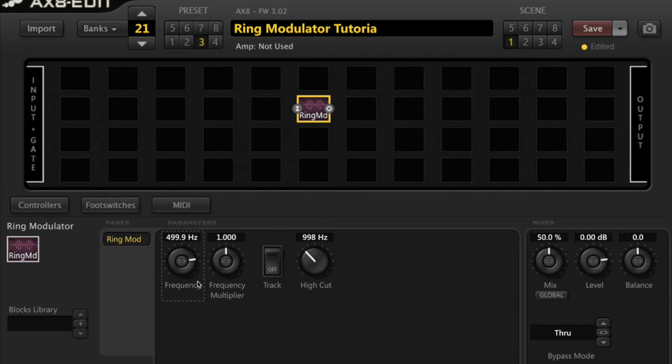Let's start with frequency. Frequency sets the frequency of the oscillator. Another way of thinking about it, it sets the main pitch of the carrier wave. Earlier on I was talking about the carrier wave. That's the wave that the Ring Modulator actually creates after it's received the original input wave from your guitar. This is setting the frequency for that.